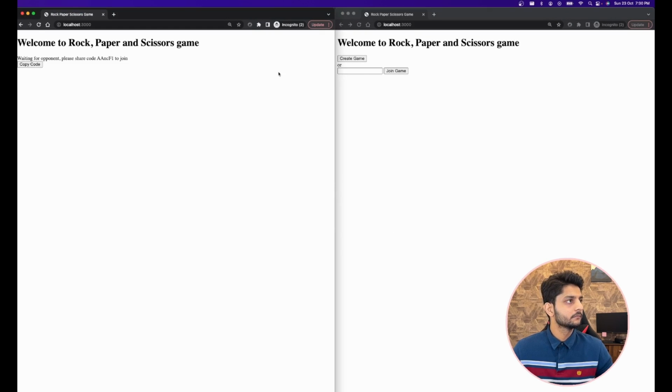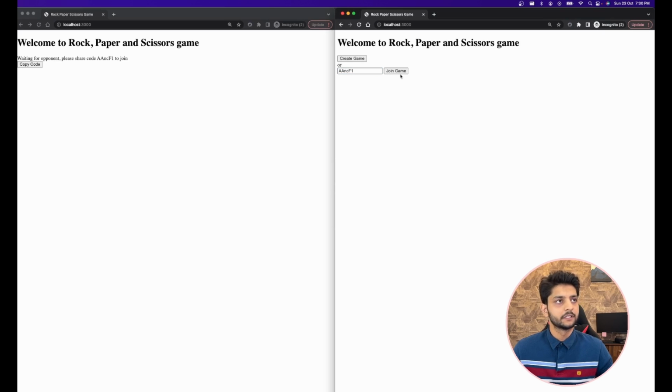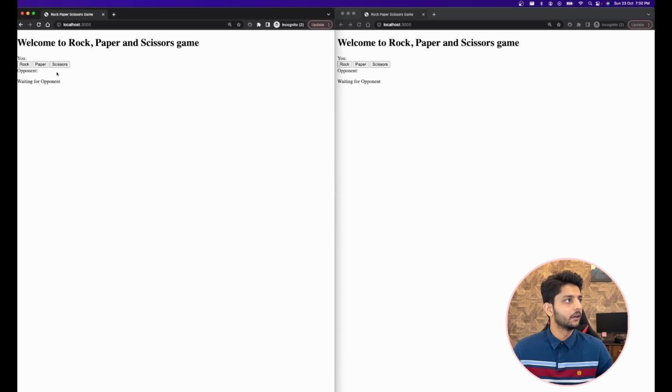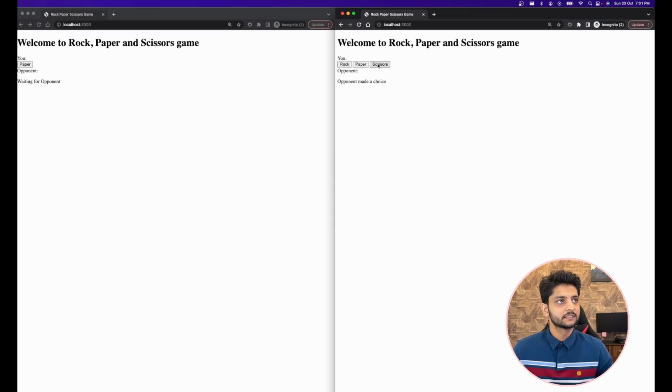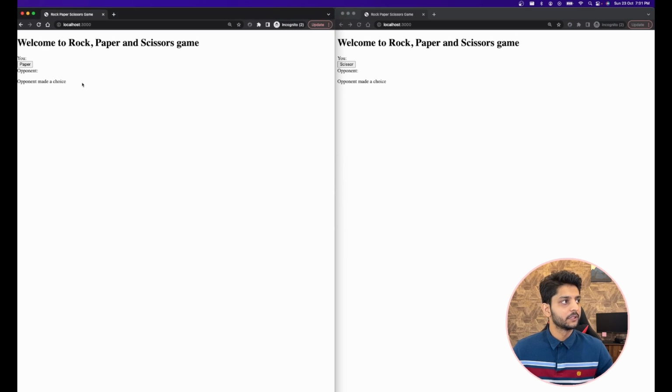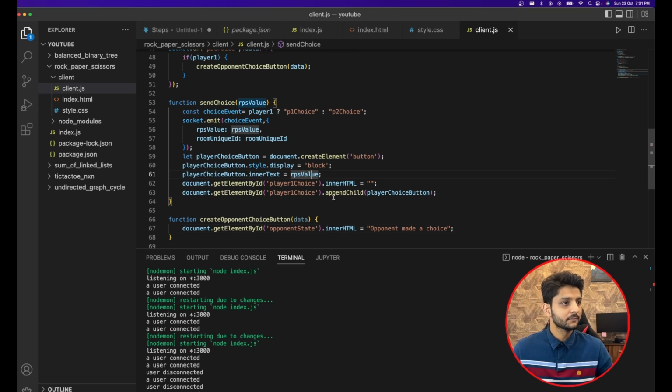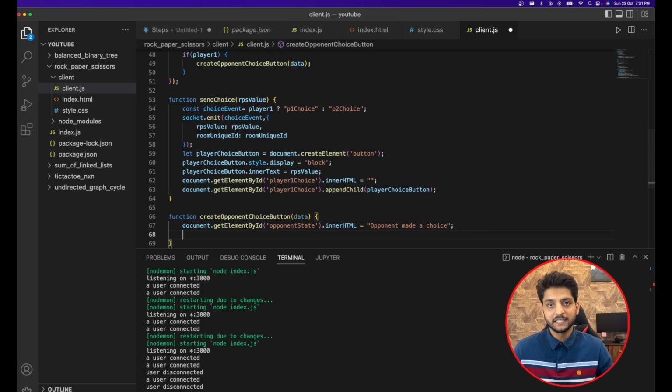So you create a room, copy the code, the other player joins the room, and now when P1 selects paper, P2 knows opponent has made a choice. When P2 selects something, P1 knows opponent has made a choice. Okay, now I'll discreetly hide it as a button, which we can display later once a winner has been declared.